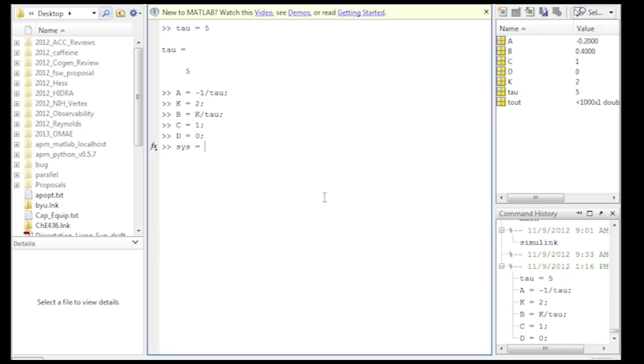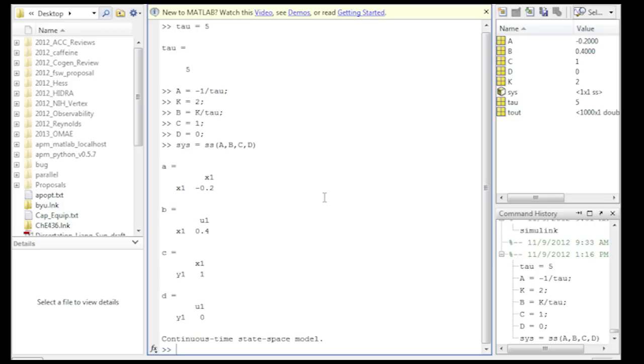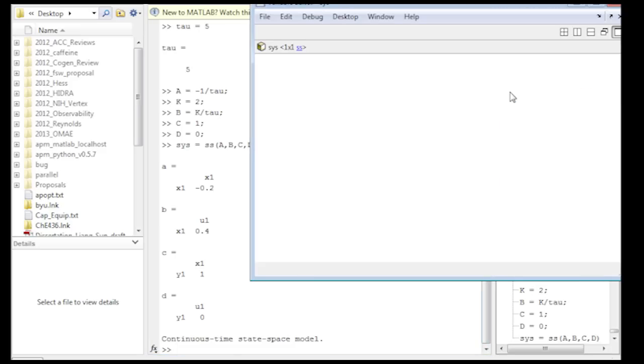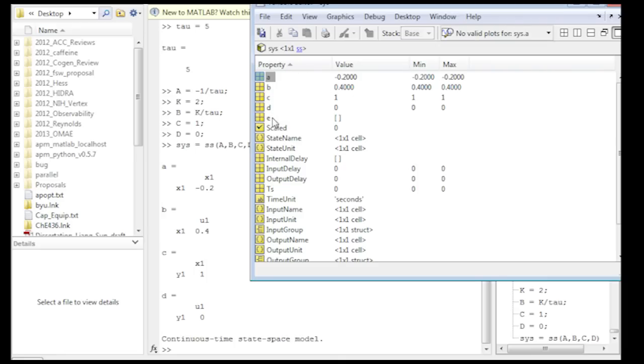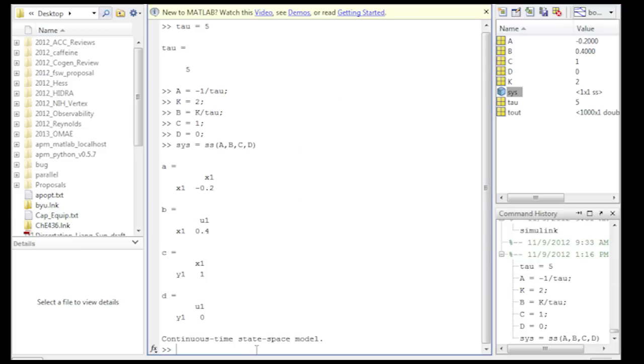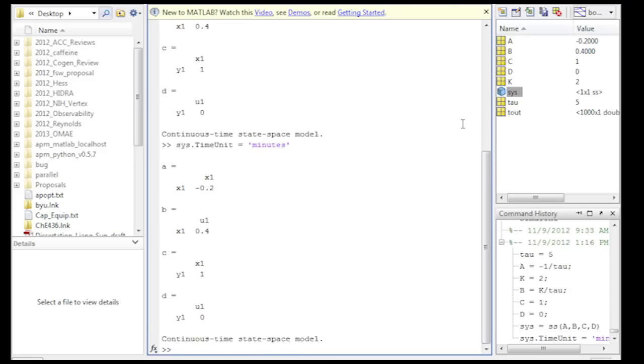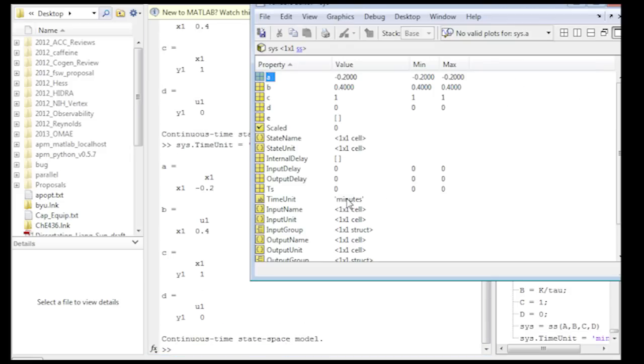Okay, so now I'm going to get a new system, which is state space. I'm just going to put my A, B, C, D matrices there. Okay, so now I have my state space model with my A, B, C, D's. Now, if I look over here at system, I have a new variable, which is system. If I double click this, it'll bring up an explorer to show me all of the properties associated with this variable. So I have A, B, C, D, and then it has time unit, seconds, and all these other things. If I want to change time unit to minutes, I'll do sys time, and I can do tab complete equals minutes. Okay, so I've just changed my state space model, and then if I double click, I can see that that's now minutes there.